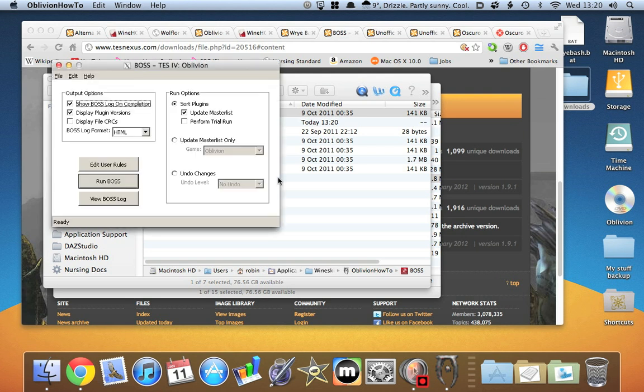There we go. Now, it actually has a list of mods and the orders they should be in, and it downloads that automatically for you. But you always want to leave update master list selected. Boss log format. Change that to plain text if you can. Because it will always view the log after you run it, and it's just quicker to view it in plain text than it is in HTML. So, with those options done, all you need to do really is just click Run Boss.